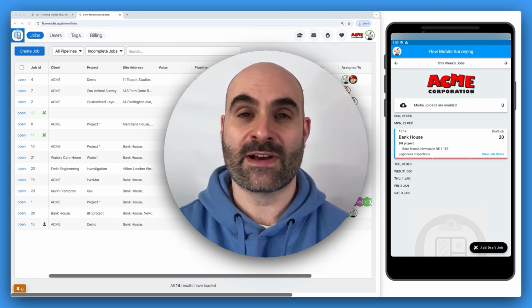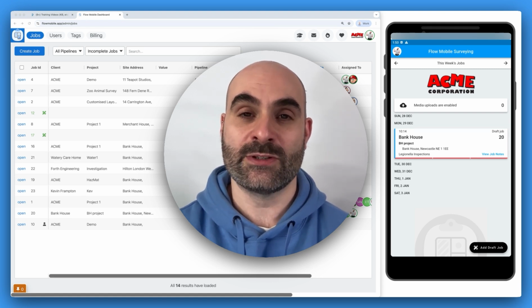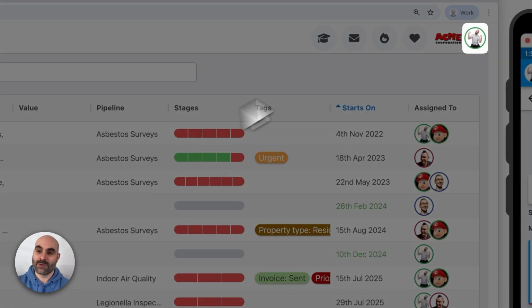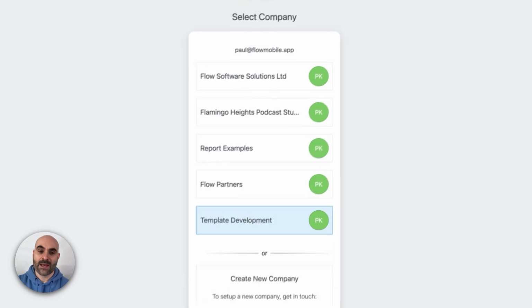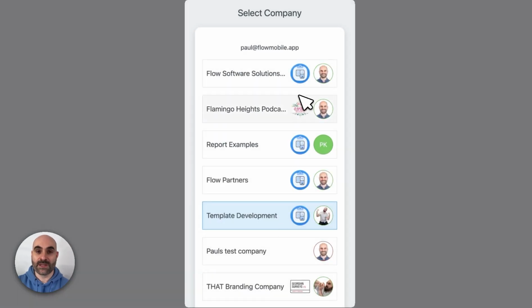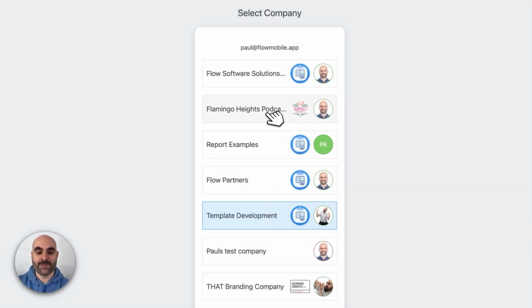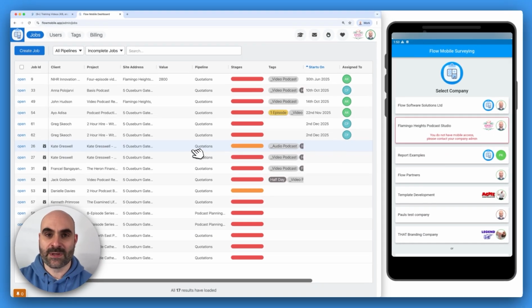So assuming that you have access to multiple companies, how do you switch between them? Well, if you're on the dashboard, you can tap your avatar here in the top right hand corner and then select from the companies available. So you can see currently I'm in this template development company. If I want to switch to this one, I can just tap here.